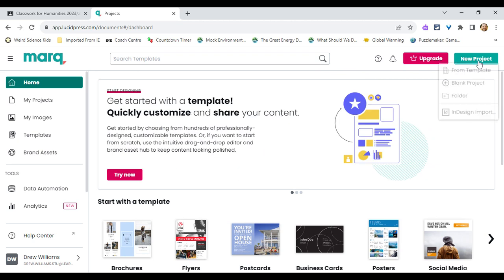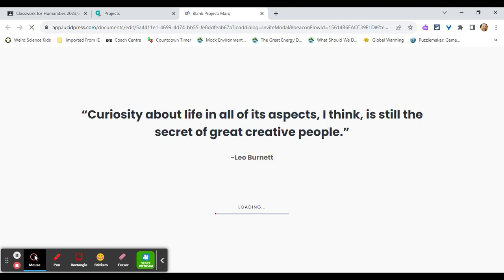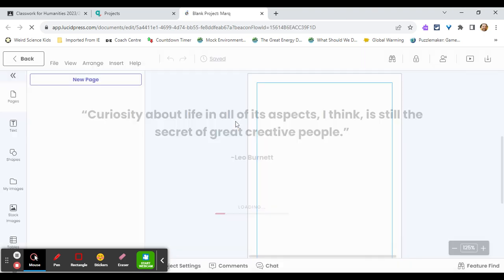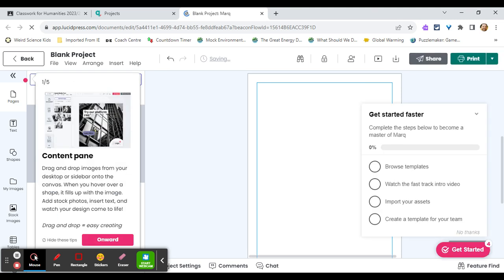You want to pick new project, so go up to the top right where there is a teal rectangle with white letters that say new project, and I would start with a blank project. So you want to go down in the drop down menu and click on blank project. Once you do that, you can wait for this quote to disappear, and now you are in the blank document, and you can actually see what your options are for putting content onto that blank document.